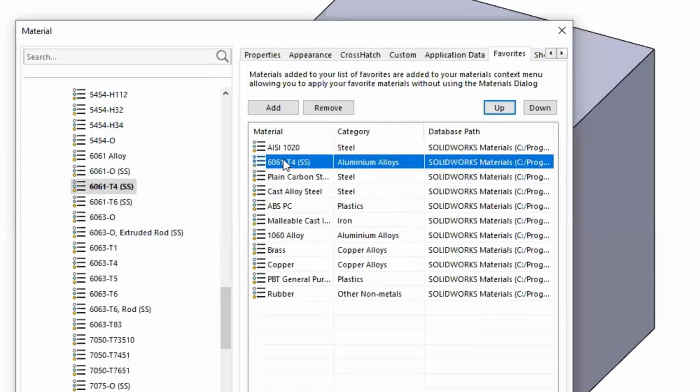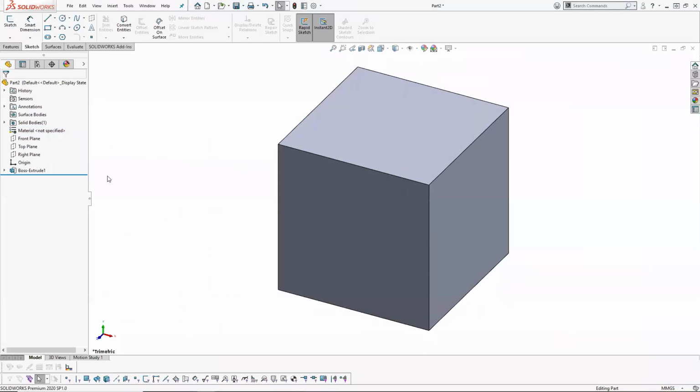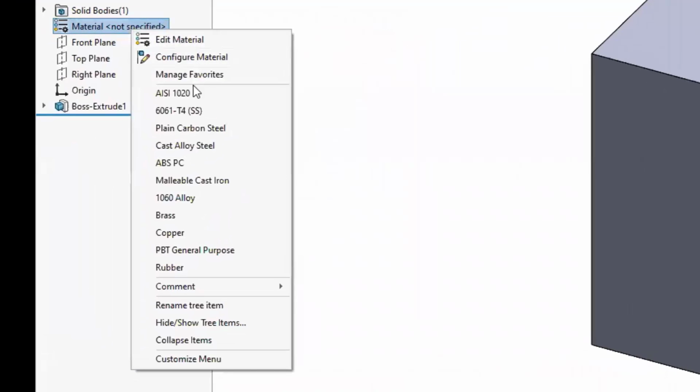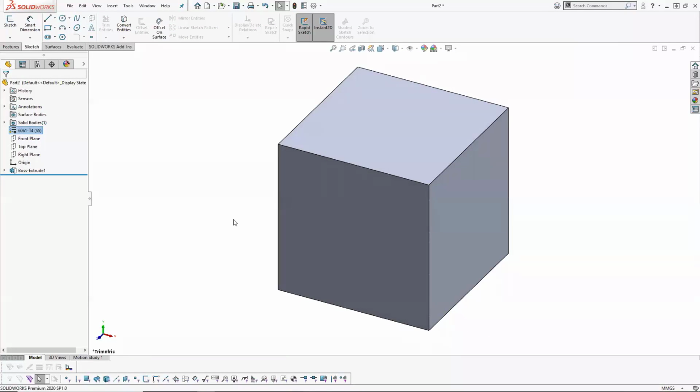And then when we close this, when I go to assign a material, instead of having to right click and say edit material and make all those selections, I can simply come down here and select 6061 T4, and that assigns the material to this part.